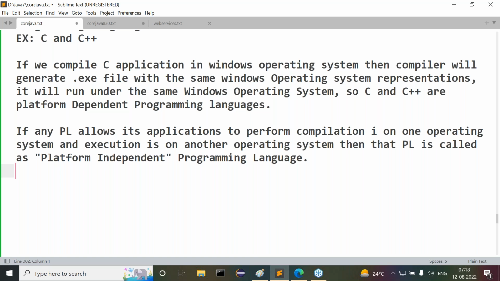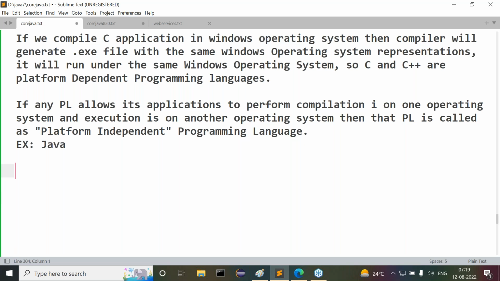All right, sir. Example for this is what? Java. Example is Java. Okay. Example is Java. How can you say Java is a platform independent programming language? I'll give some points clearly.